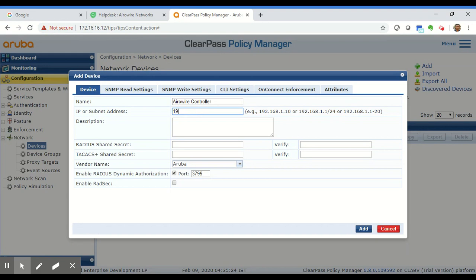So 192.168.10.1, if this is the IP of my controller. I could either enter the IP, or as I said, I can enter the entire subnet, or I can even enter a range of IPs. So I can just say 10 to 50, if this range contains all my network devices.